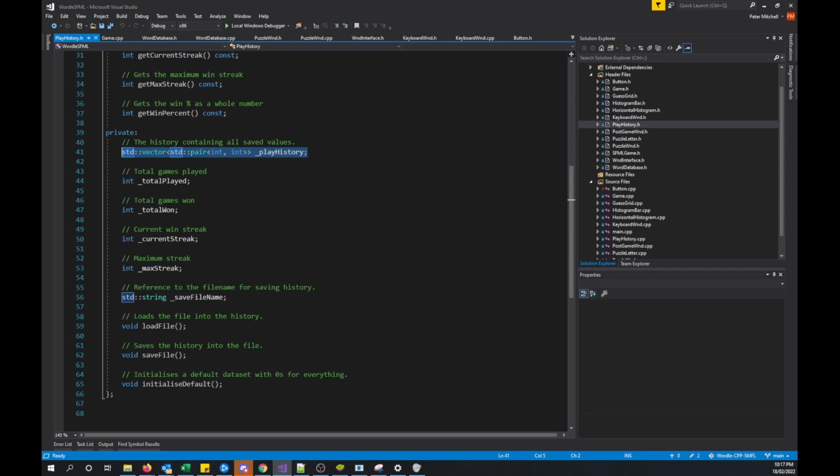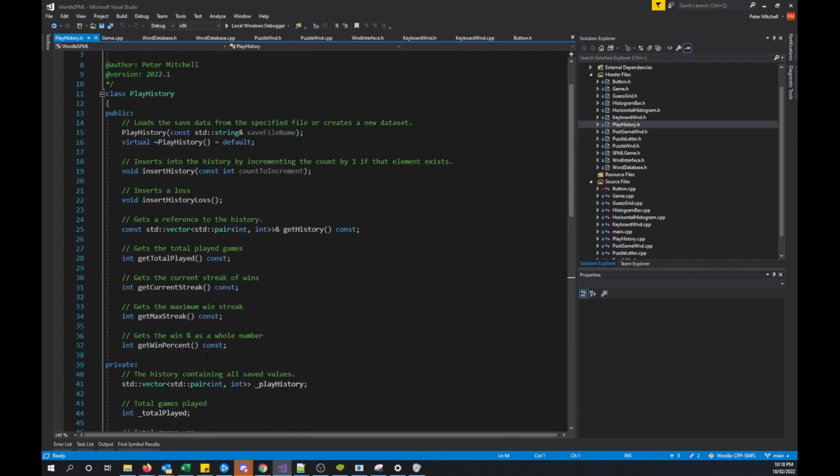And so you have the number of played total, you have the total number of won, the number of wins in a row, the best number of wins you've ever had in a row, where the file is stored, and then some methods for loading and saving the file, and initializing defaults if the file doesn't exist. For being able to manage this class, we have the constructor where it takes in the file name that it's going to use for the history.